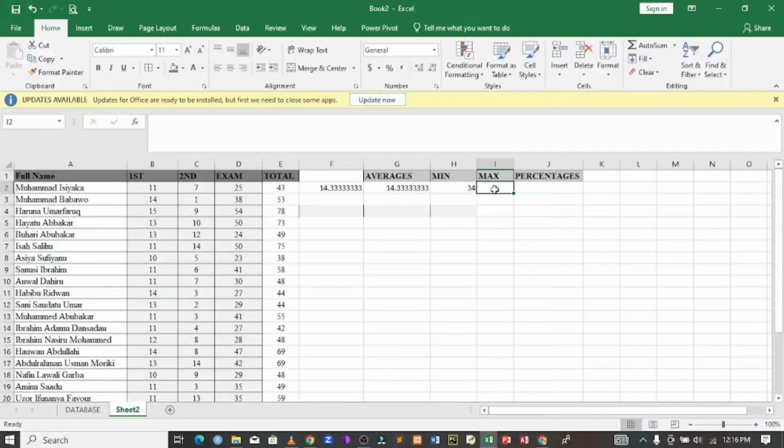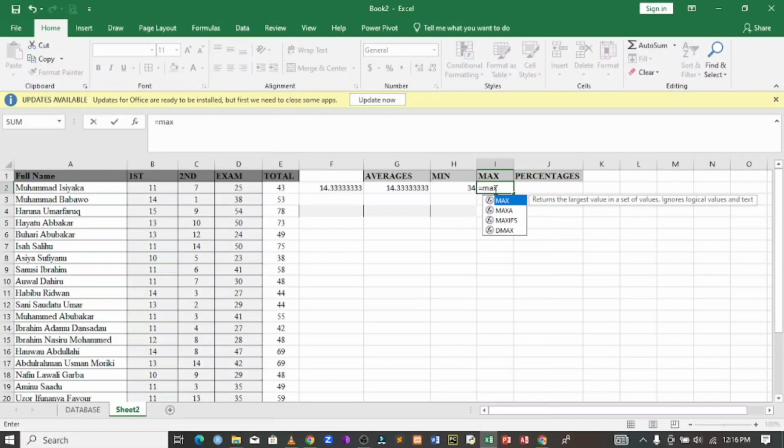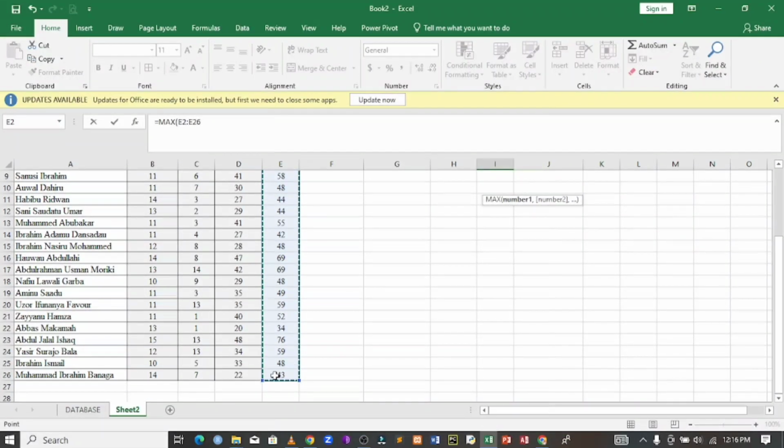So for example, we want to find who has the highest mark in this data, or who has the highest percentage or highest salary in the data, or highest score. Anything that you want to find highest, you can use this maximum. So just press an equal sign, type max, open bracket, highlight the range that you want to find the maximum of, close the bracket and press enter.